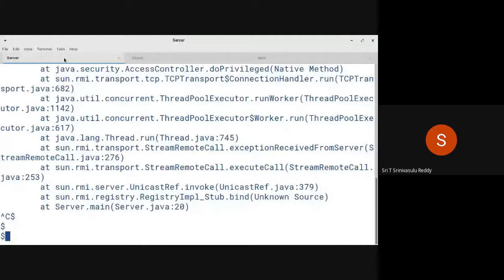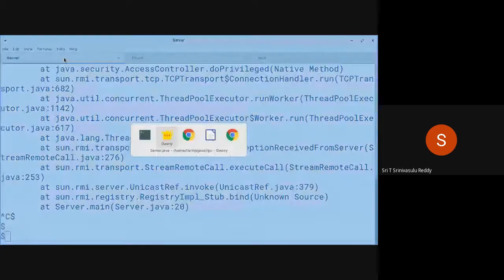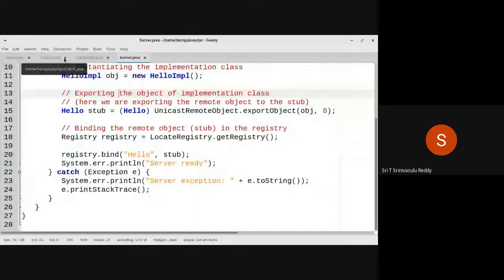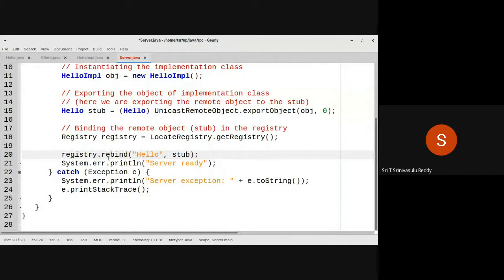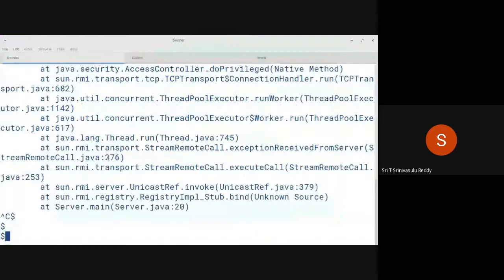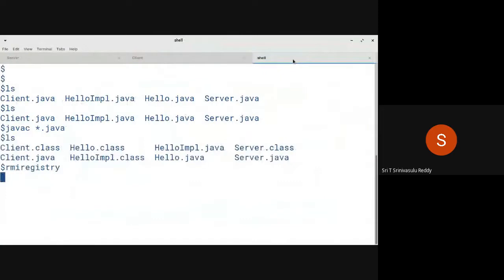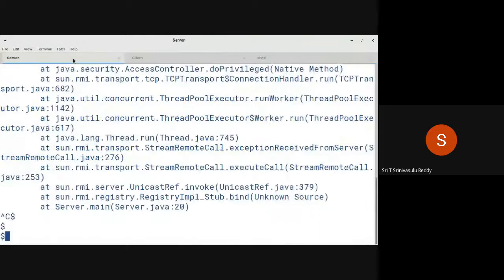Instead of this, as a part of the server, instead of bind, if you use rebind, for example, it means if it is already there, you replace it. If it is not there, you bind it. So that kind of thing. So now I am saving it and going back. And compile the server program. But the RMI registry is still going on. We are not disturbing that. So let us try to compile the server program once again.